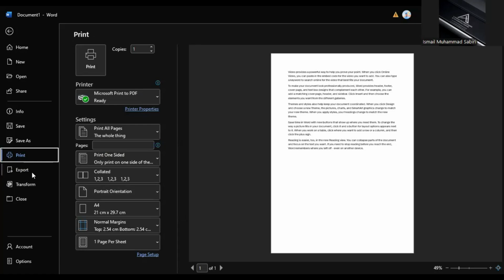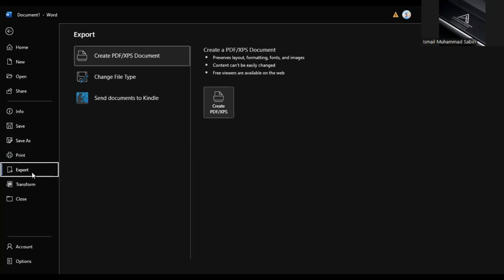Then we have export. When we say export, that is where you can create a PDF or XPS document. You can change the file type. That means a Word document is already a docx. It will come in as name dot docx, which means it is a Word document. So you can export it by creating a PDF from it or leaving it as an XPS document. It is another version of Microsoft Word.